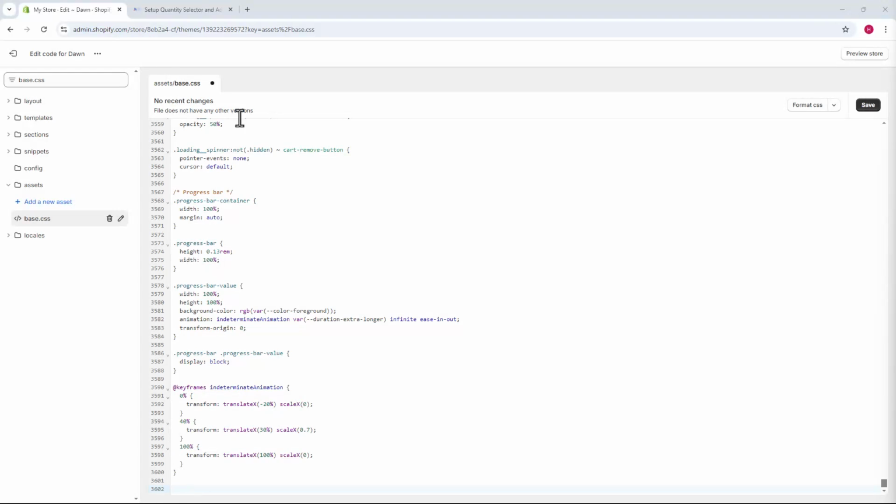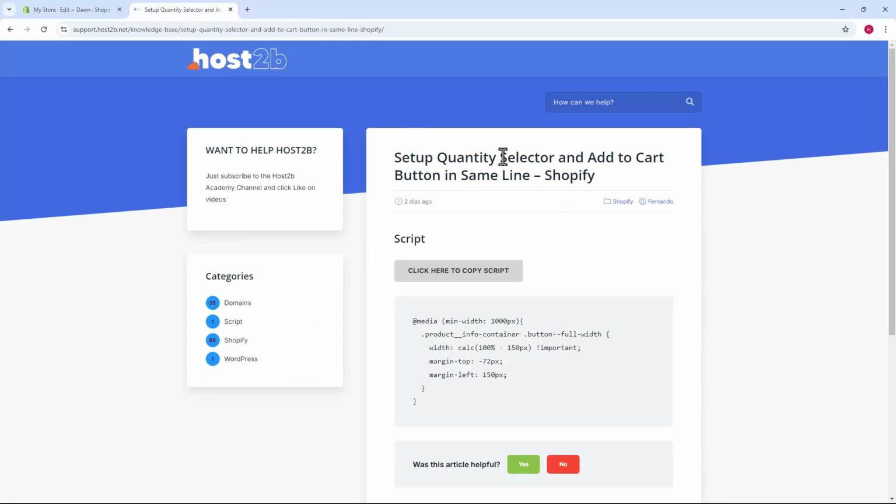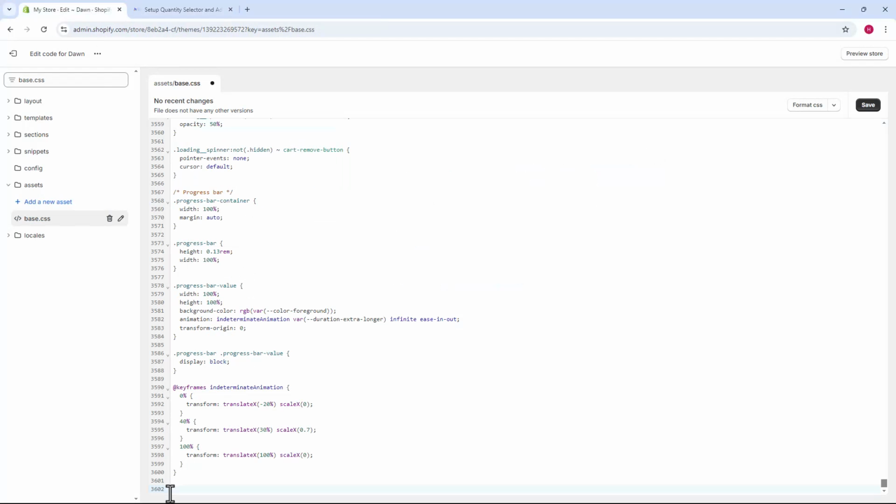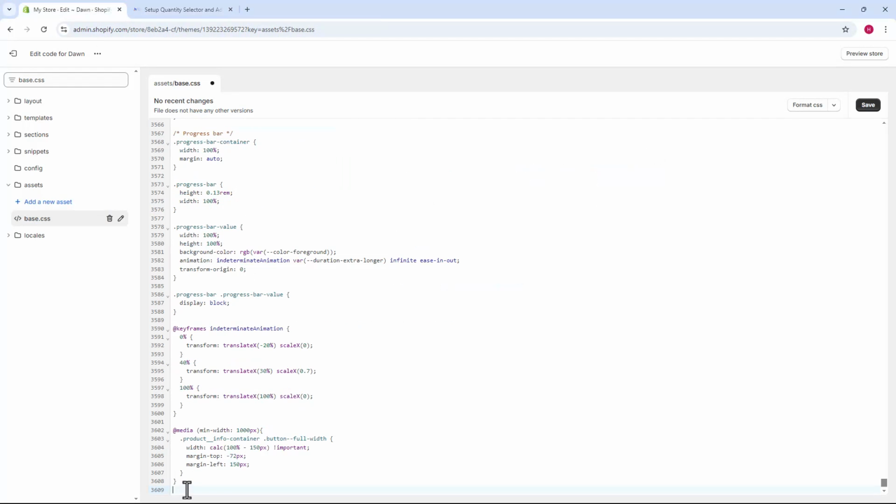Next, we'll visit the hosttube.net website. The link is in the description, and there we'll find the code for this video. Look for the copy button. After copying, go back to Shopify and paste the code in the blank line.